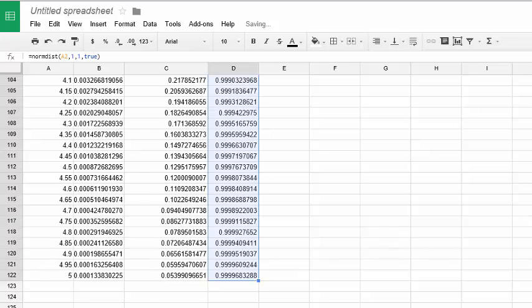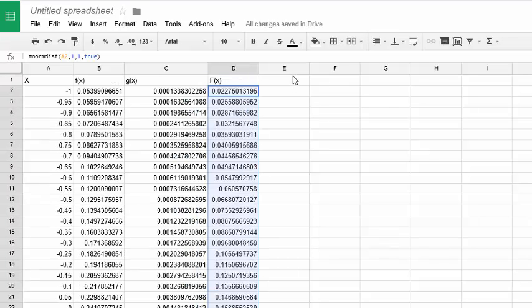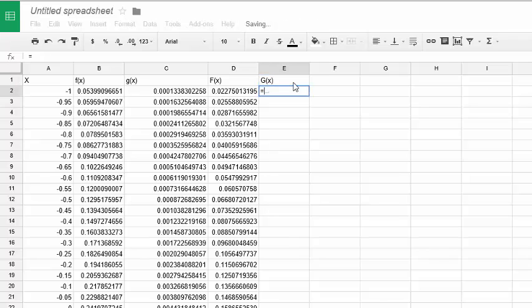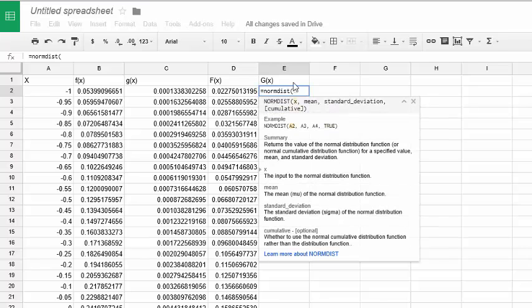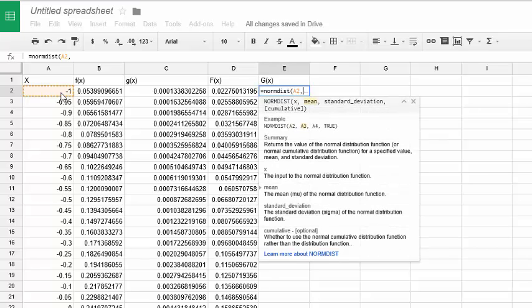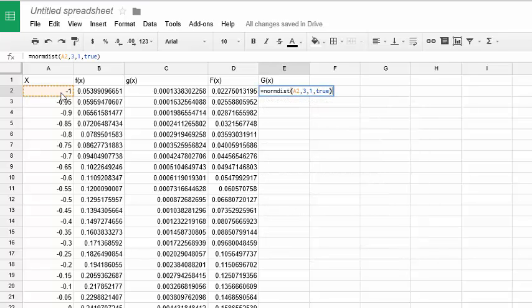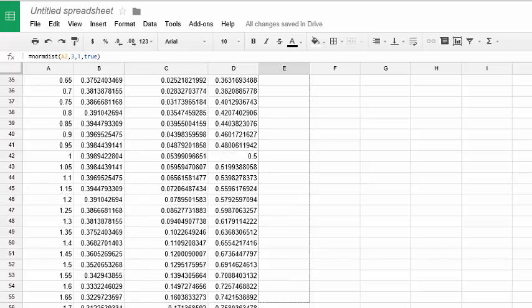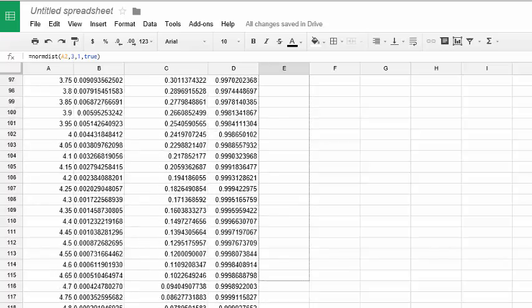I'm also going to compute the cumulative distribution function for our second normal random variable. Again, our x value, our mean, in this case 3, our standard deviation 1, and again it's true because this time we are trying to do the cumulative distribution function. We put it all the way down.